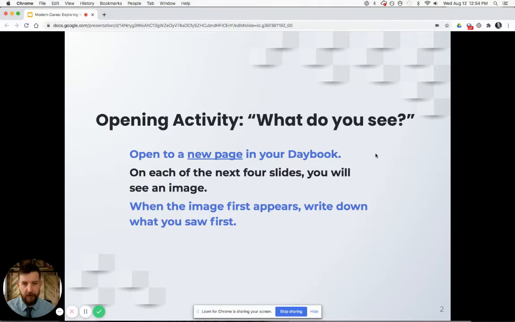All right, for an opening activity, this is the way I like to begin any kind of emphasis on perspective or worldview or anything like that. So what I would do is ask the students to open to a new page in their daybook, and on each of the next 4 slides, you'll see a simple image. At least it might look simple at the beginning. And when the image first appears, I want you to write down what you see first.